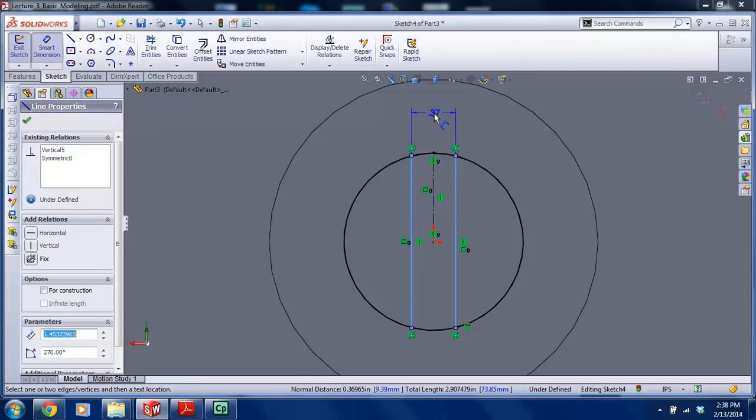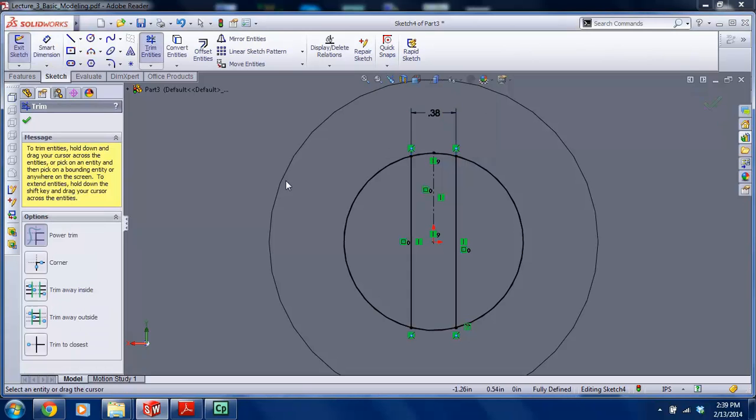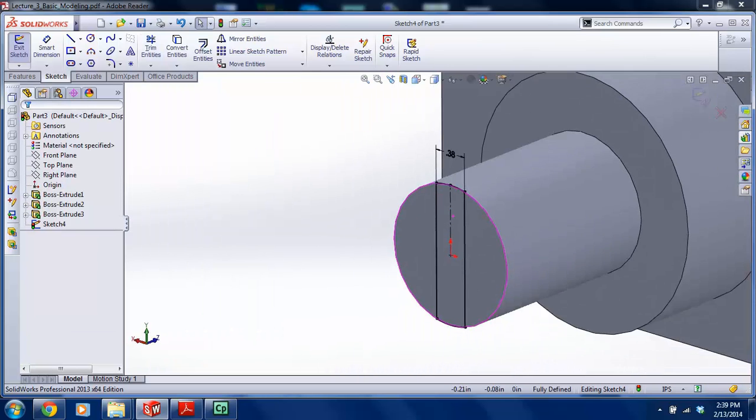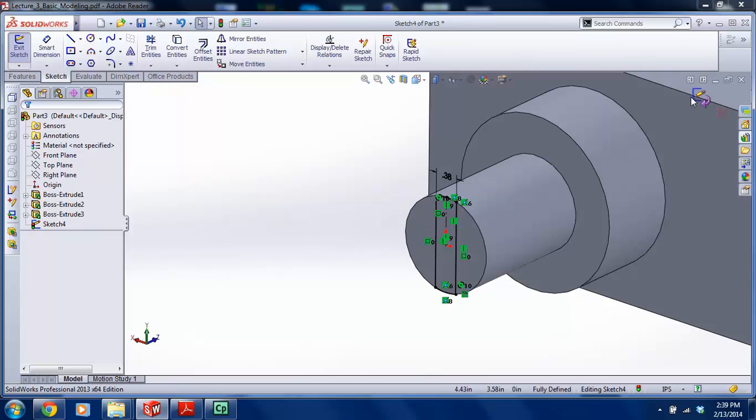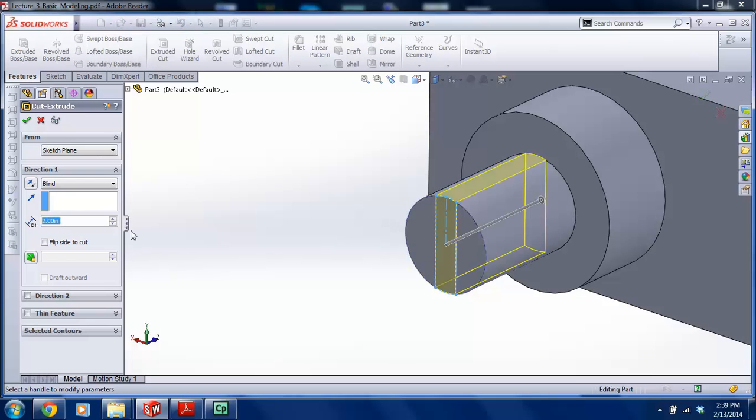So from there to there, 0.375, and I'll go to trim entities. I'll trim that bit of it away and trim that bit of it away, and I'll just cut this bit out. So it's all black, it's fully defined. Exit the sketch, extrude cut, 1 inch. That's it.